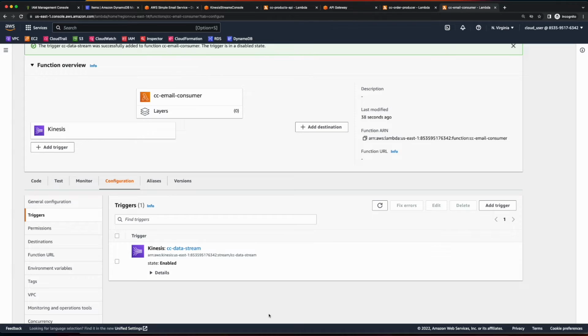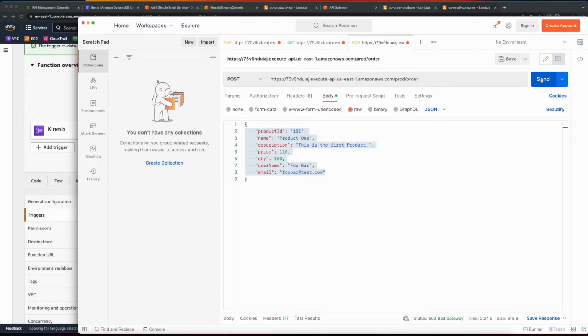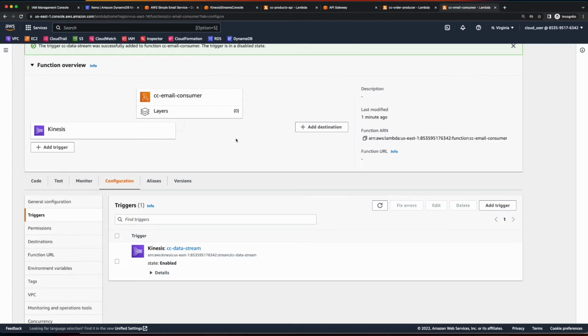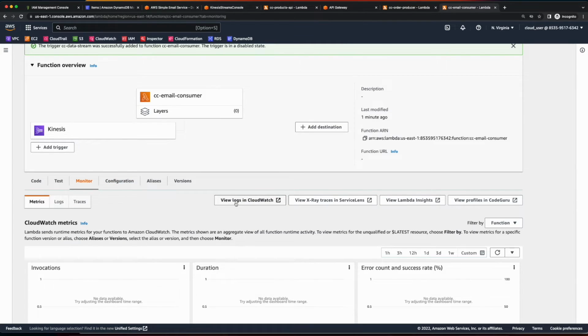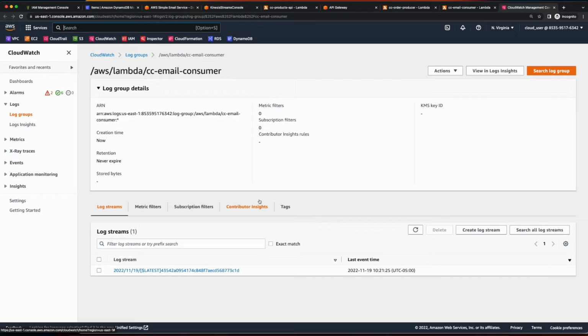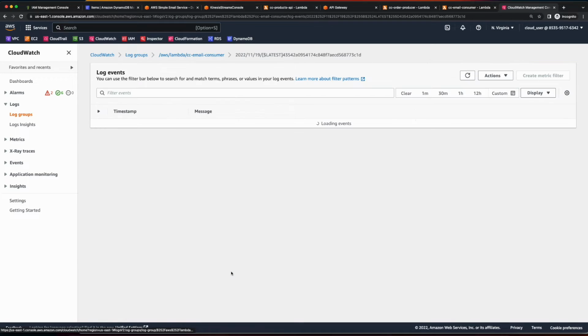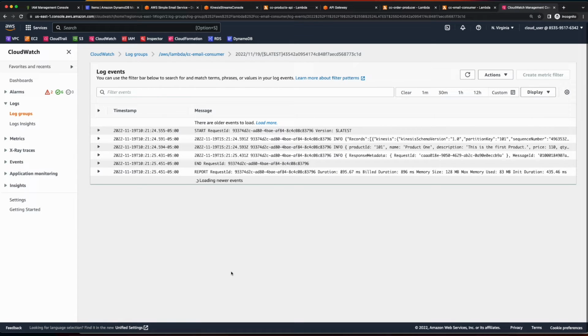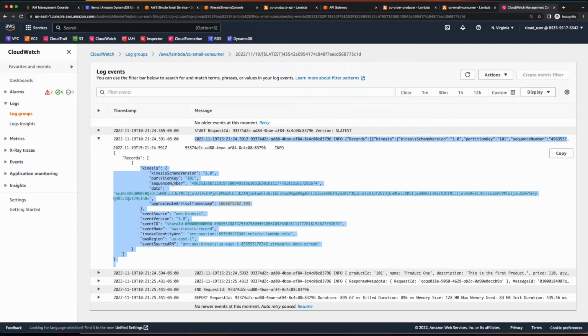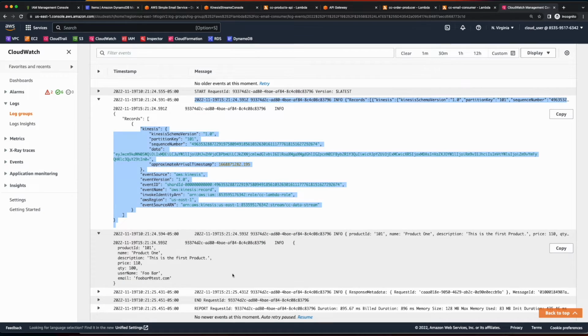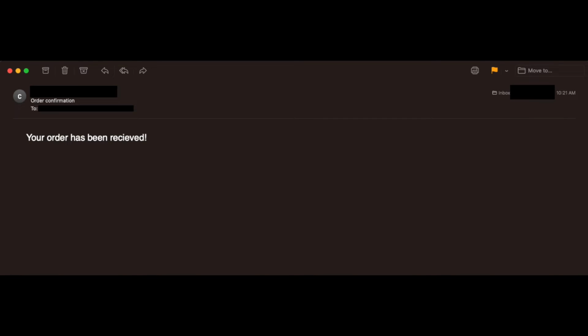Now if we go back to Postman and run the test again, jump back into Lambda, go into Monitor, and view the logs. If we go into the log stream, we see we received a record from Kinesis with the sequence number. We logged the data that was passed and then completed the processing. And now if I jump into my email, we see my order confirmation email was received.